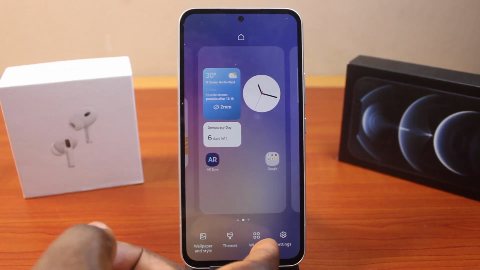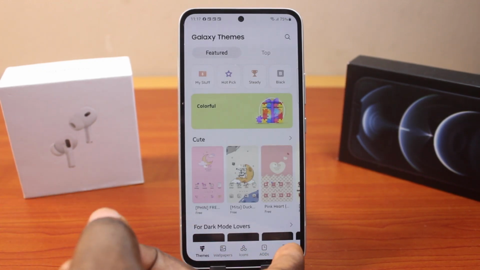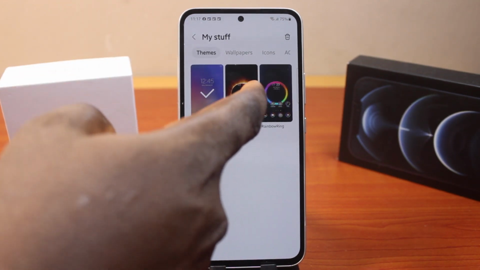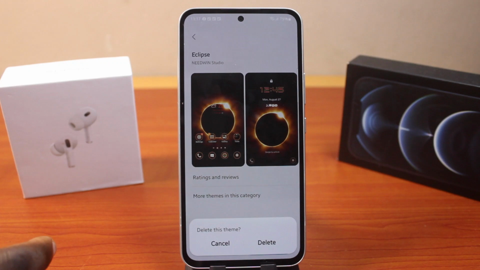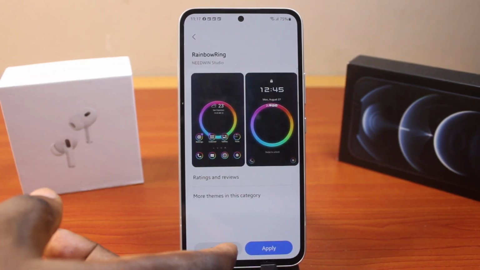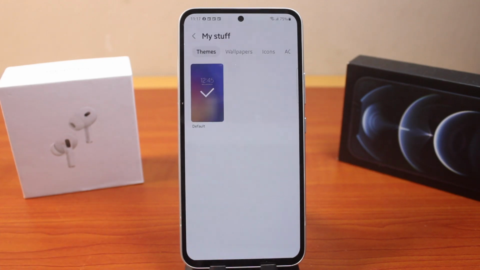Again, come back, go to the theme page. On the theme page, click on the menu icon at the bottom right, then select my stuff. Then you can click on this, delete it, and then tap delete. Again, repeat the process on the second theme or any other themes you have, and tap delete and click on delete again. There you go.